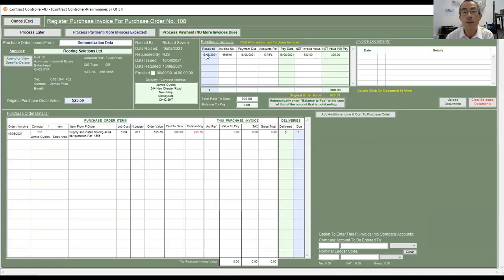Here we can see that we've already had one invoice for £300 and we've paid that to date. So we have an outstanding balance of £255.56 due against this purchase order. Let's assume that we got that same value on the invoice from our subcontractor. And so we enter that in with this invoice number, the payment date, our accounts reference, the date that we're going to pay it, and the value that we're going to pay.